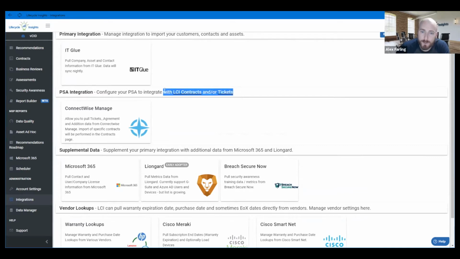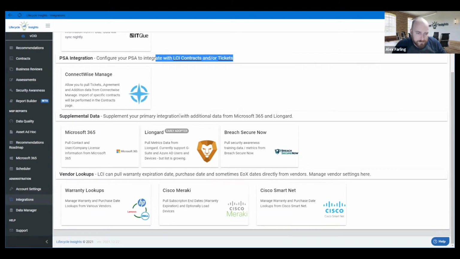When you hook up your PSA as well as IT Glue or whatever your source of truth is, we'll also get data for things like customer-facing agreement items as far as what goes on their contracts, as well as tickets. The tickets is used for a basic breakdown of what your support looks like for this particular customer. We'll dive into that in a few minutes.